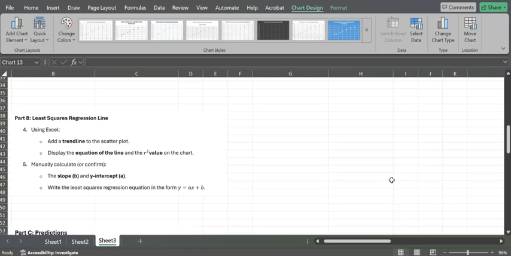The next question is asking you to, using Excel, add the trend line, figure out the R squared, and figure out the slope, the y-intercept, and the equation of a line. In this part, we're going to do two different ways. The first way, we're going to use the previous chart. So I'm just going to copy it and move it over here.